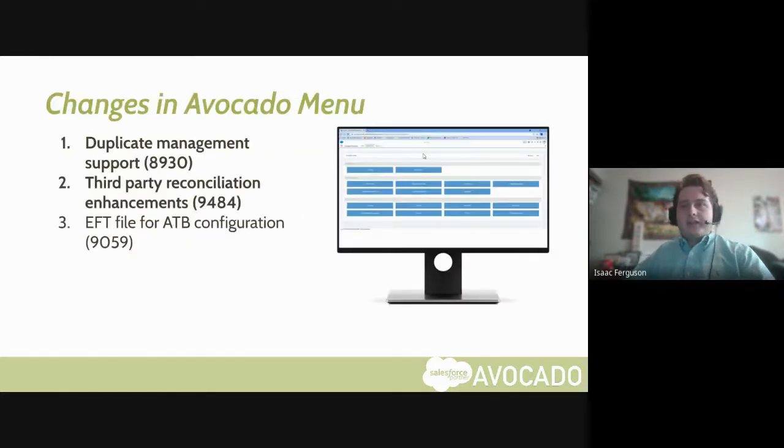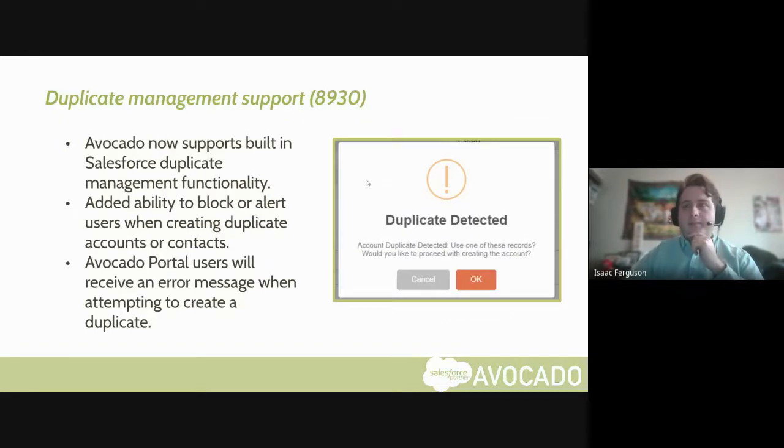Let's start with some changes in the Avocado menu itself. There are 3 major features, and I'm just going to break down 2 of them with you this afternoon. Let's start with duplicate management.